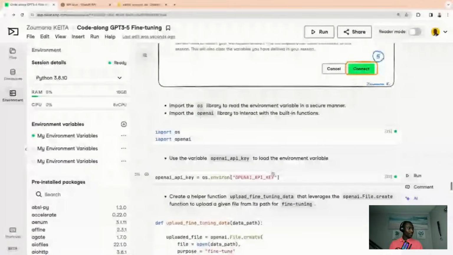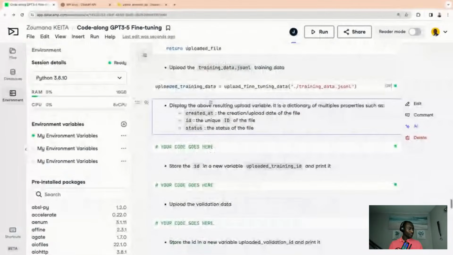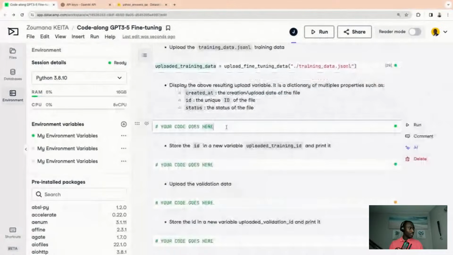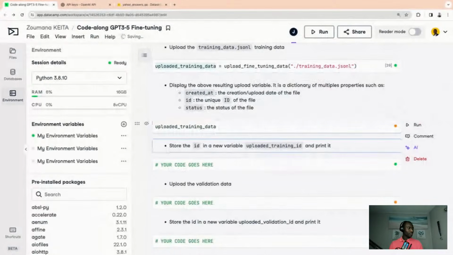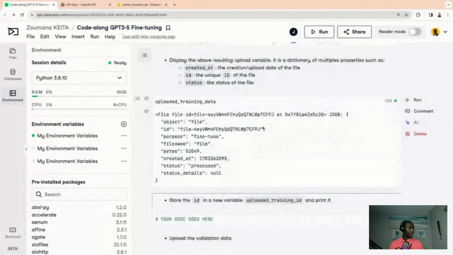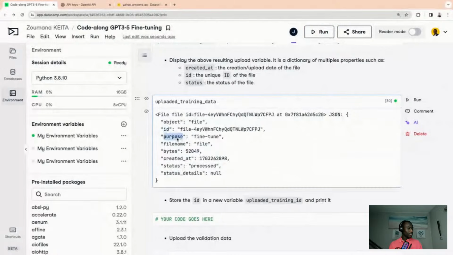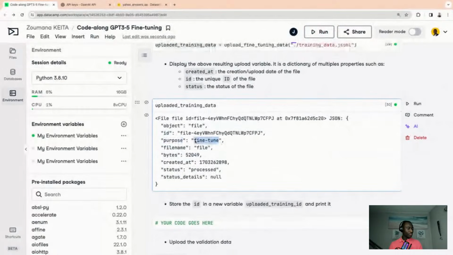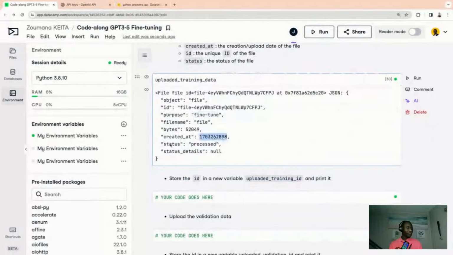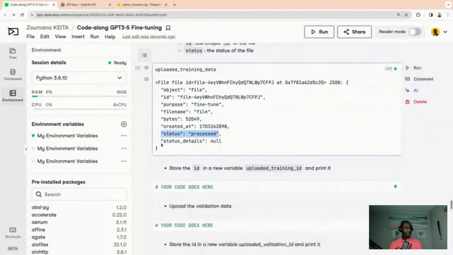Wonderful. Okay, so this upload returns data, and then we can just print it here. So the uploaded training data, we have some details about the uploaded data in JSON format, like the ID, the purpose that we have specified, which is fine-tuning, meaning that the file has been uploaded for fine-tuning, the creation date, and the status, which is processed, meaning that the file is ready for fine-tuning.